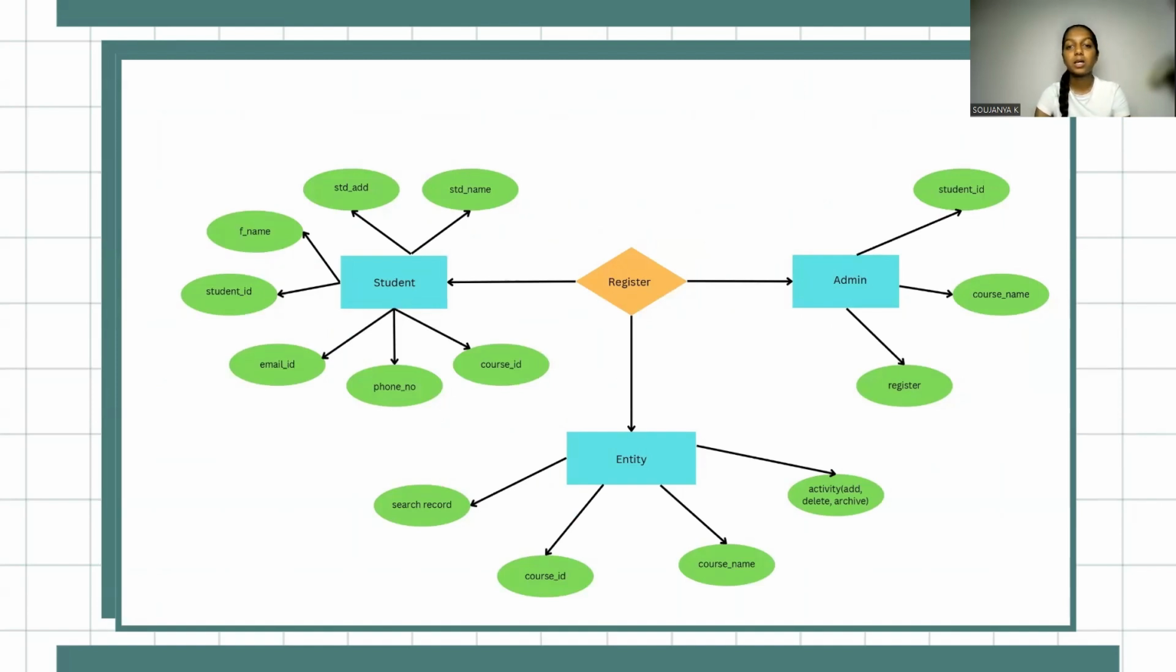Course ID. So the next entity has attributes such as search record, course ID, course name, and the activities done. The admin entity has attributes such as student ID, course name, and register. The admin entity, you can register the students. That is what this ER diagram is about.